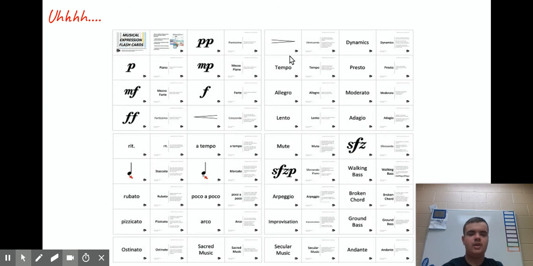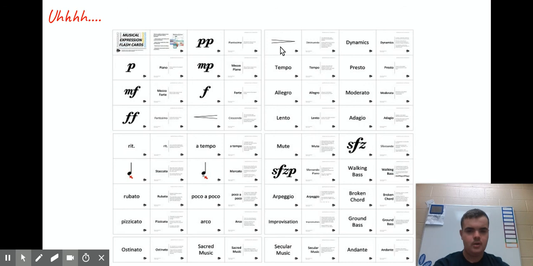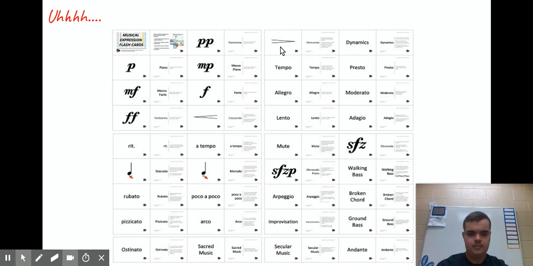A crescendo and a decrescendo, those involve the rate of change of the dynamic, excuse me. So if it's decrescendoing, you're going to get softer and softer as the piece goes on. If you're crescendoing, you're going to get louder and louder. That's all I wanted to cover on this page.